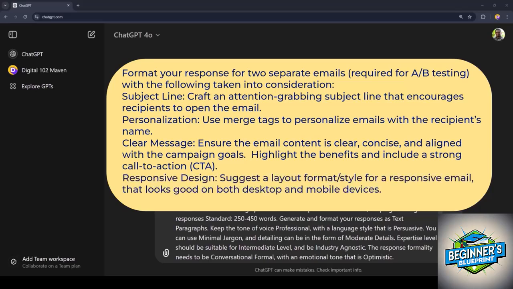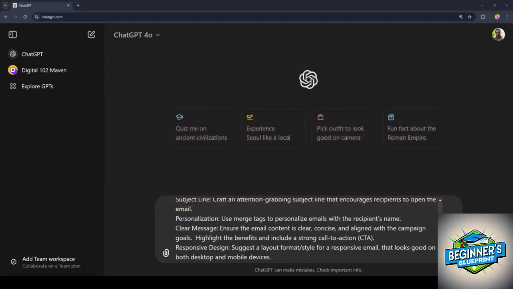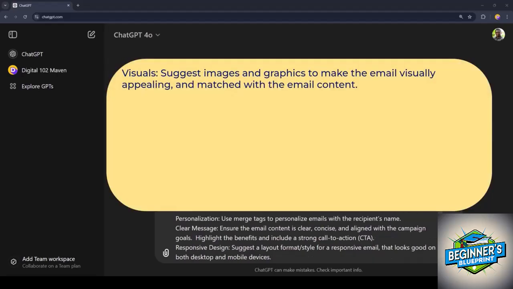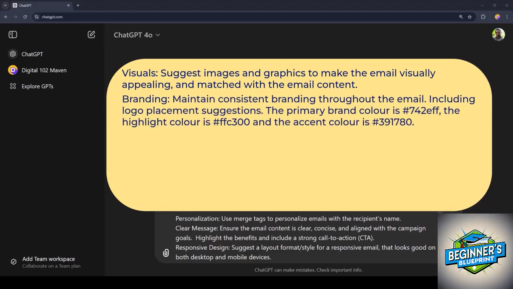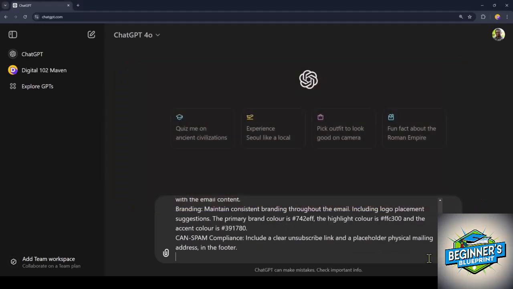Responsive design. Suggest a layout format or style for a responsive email that looks good on both desktop and mobile devices. Finally, a few other requirements. Visuals. Suggest images and graphics to make the email visually appealing and matched with the email content. Branding. Maintain consistent branding throughout the email, including logo placement and colors. And finally, compliance. Include a clear unsubscribe link and a placeholder physical mailing address in the footer. As easy as that.